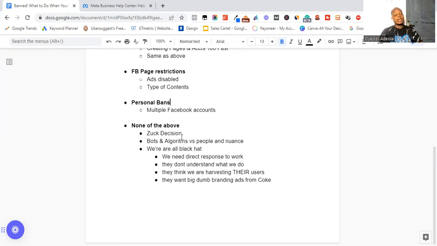So sometimes, as I said, it can be a market decision. Just checking, understand? The market decision I'm talking about can be both the algorithms versus people and users. When you're running ads on Facebook, of course, once you generate leads and sales, we are all black hats. Of course, the reason we are black hats is that we need direct response. I actually got this from someone. We actually need direct response to work. Direct response, I want to sell you something directly. You understand my point? And sometimes Facebook disables accounts because they don't understand what to do.